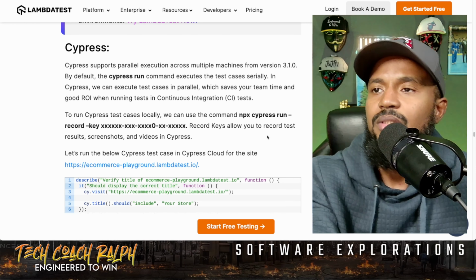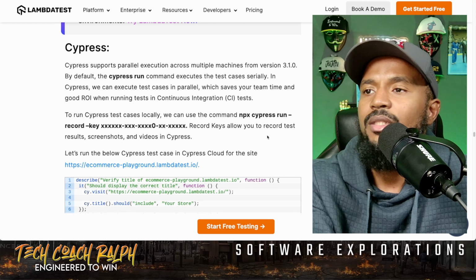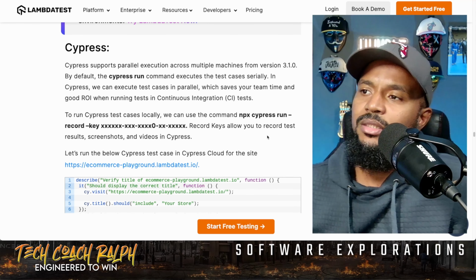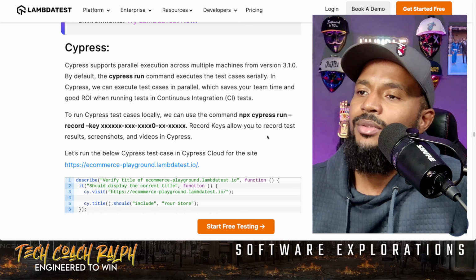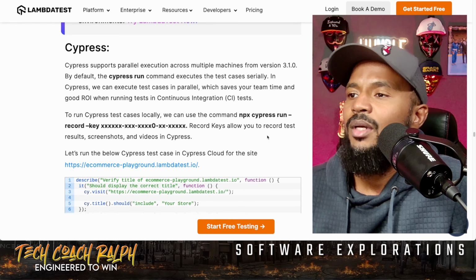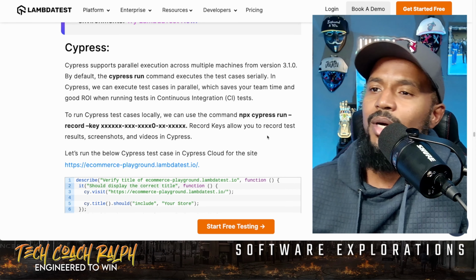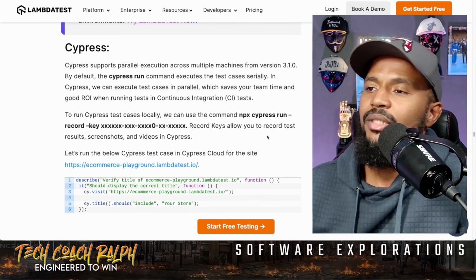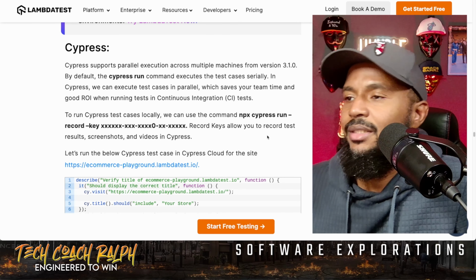Cypress supports parallel execution across multiple machines from version 3.1. By default, the Cypress run command executes the test cases serially. In Cypress, we can execute test cases in parallel, which saves your team time and gives good ROI when running tests in continuous integration CI.